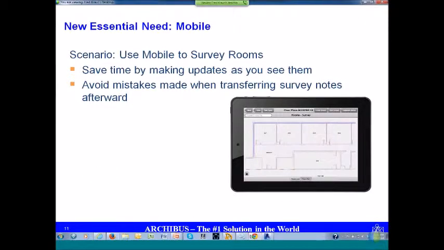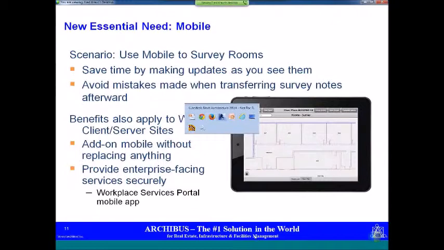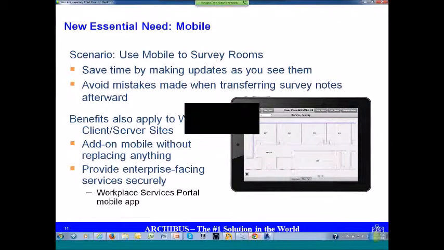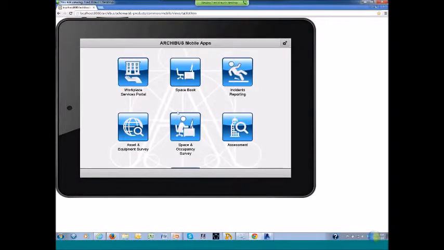And here I'm going to show the Spacebook. Here I'm going to try that again. Here we go. Here's my mobile interface. I'm going to just try Spacebook.